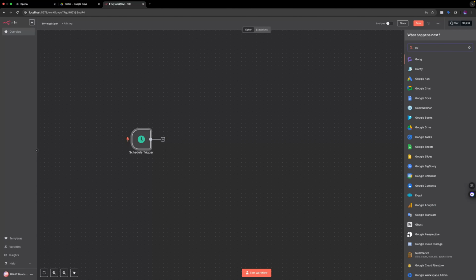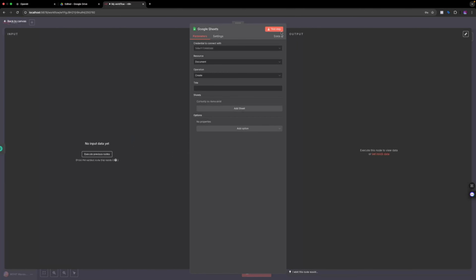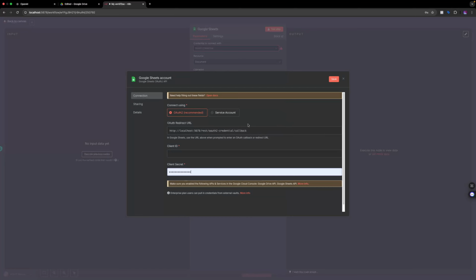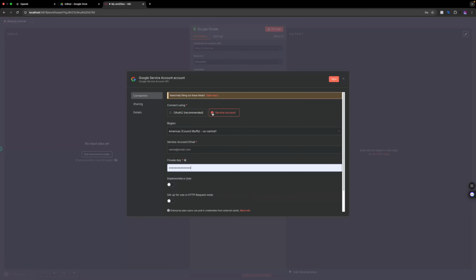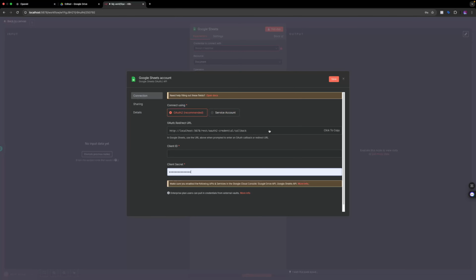Let me use a Google Sheet. Click here, create sheet. I want to create a sheet. But there is a credentials field. Now if you click on the credential, it is not asking you for the API. It is asking you for client ID and client secret with the auth redirect. But how do you add this? How to set this up?